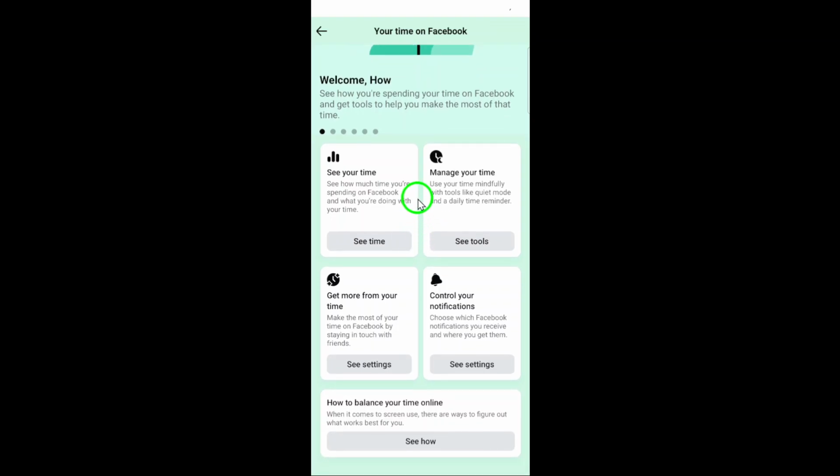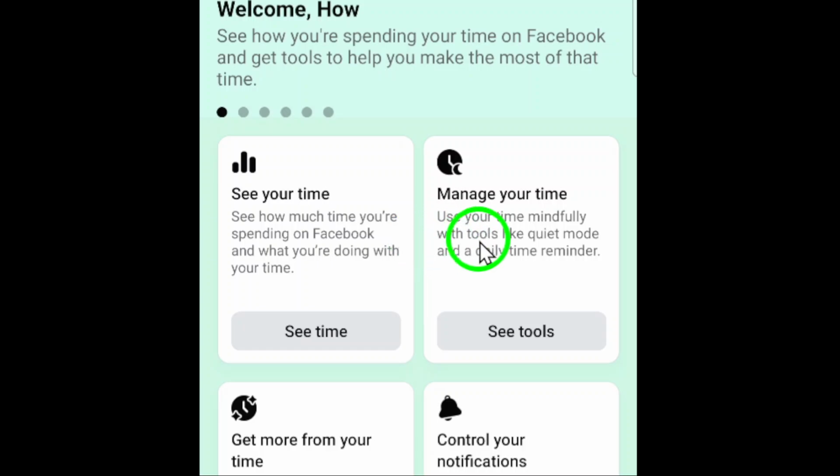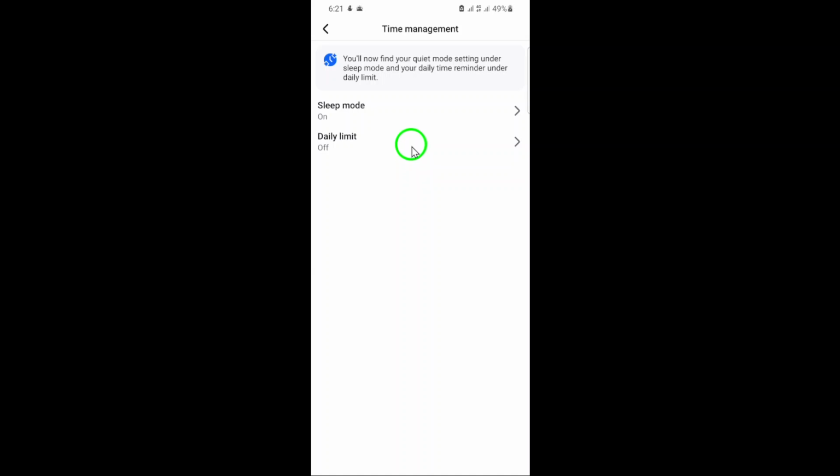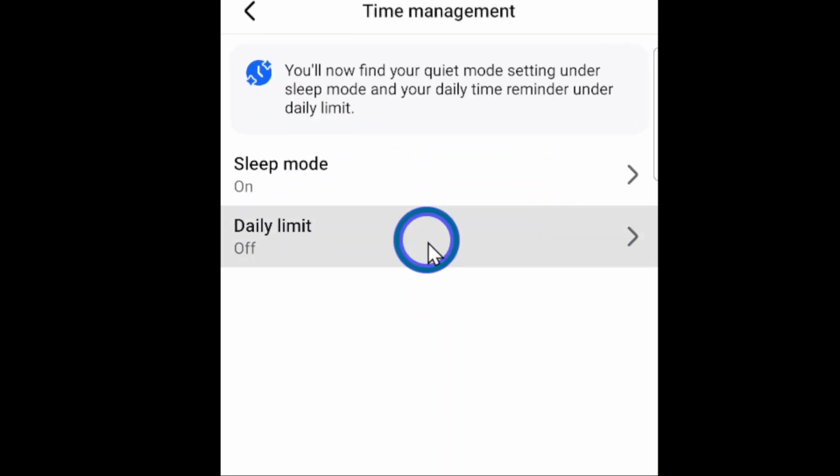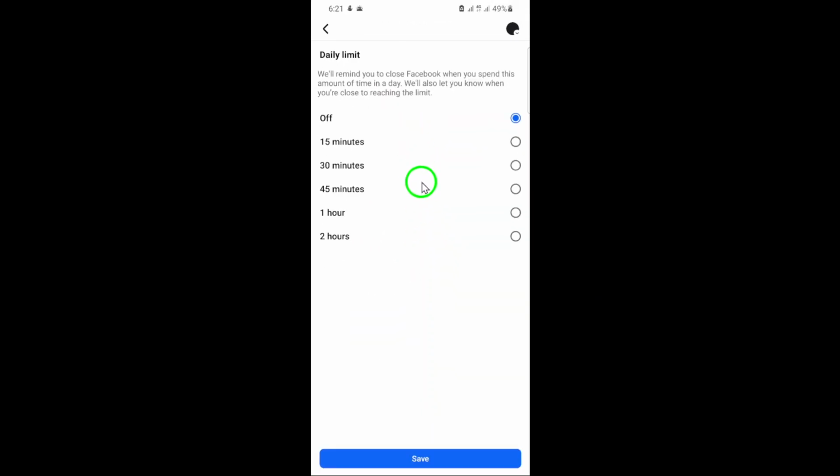Once you're in the Your Time on Facebook section, look for Manage Your Time and tap on it. From there, select Daily Limit. This is where the magic happens. You can now choose how much time you want to allow yourself on Facebook each day.